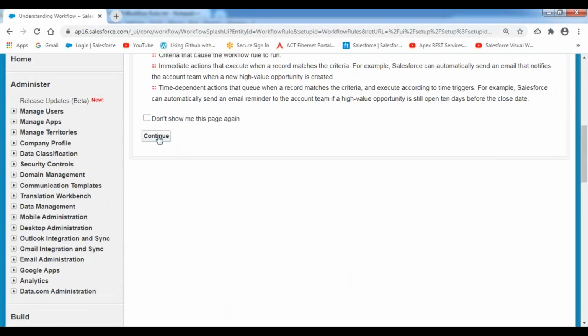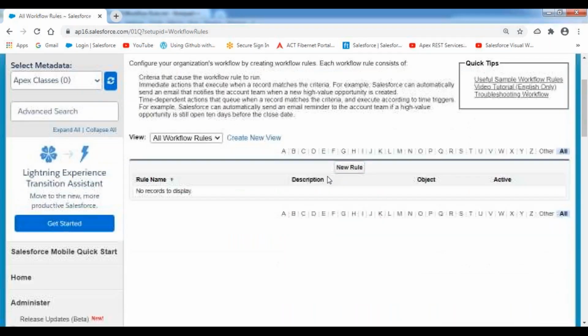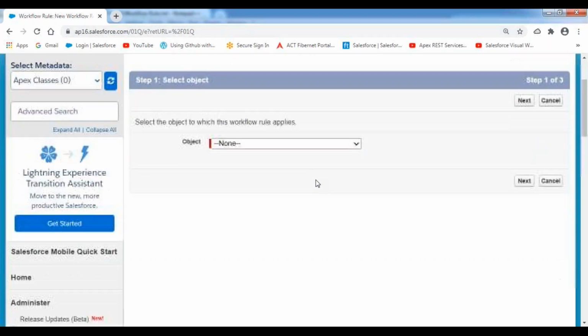So now click on the continue button. It is indicating what are the workflow rules that you have configured as of now. We haven't created any workflow rules as of now, so this table is empty. So click on the new rule button to create a new workflow. Now select the object name on which you would like to create the workflow.